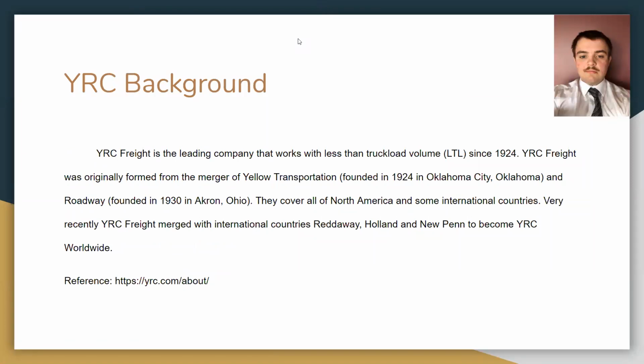A little bit of background on YRC. YRC Freight is a leading company in less than truckloads, meaning they work with loads that are not full. Since 1924, recently they also merged with a few international companies, Reddaway, Holland, and New Penn, to create YRC Worldwide.